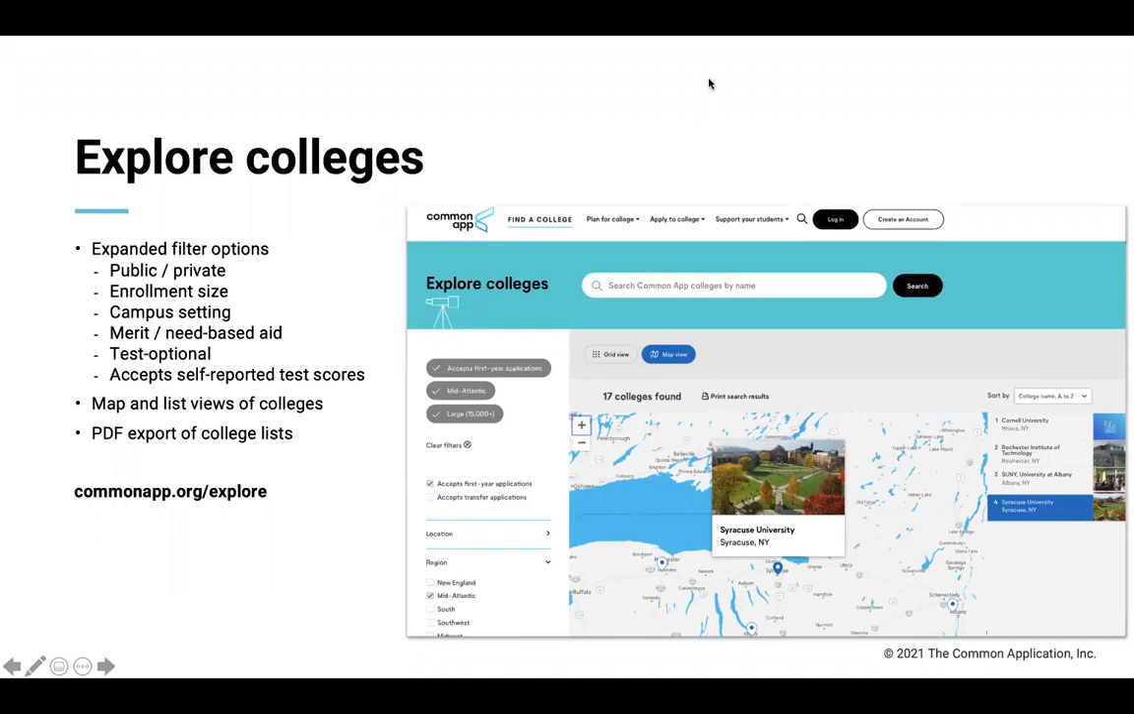I will say, if you do have any feedback for Common App, check out our ideas portal so you can submit feedback at any time. After I stop talking, I'll find the address and put it in the chat, but that would be a great idea as an enhancement request.